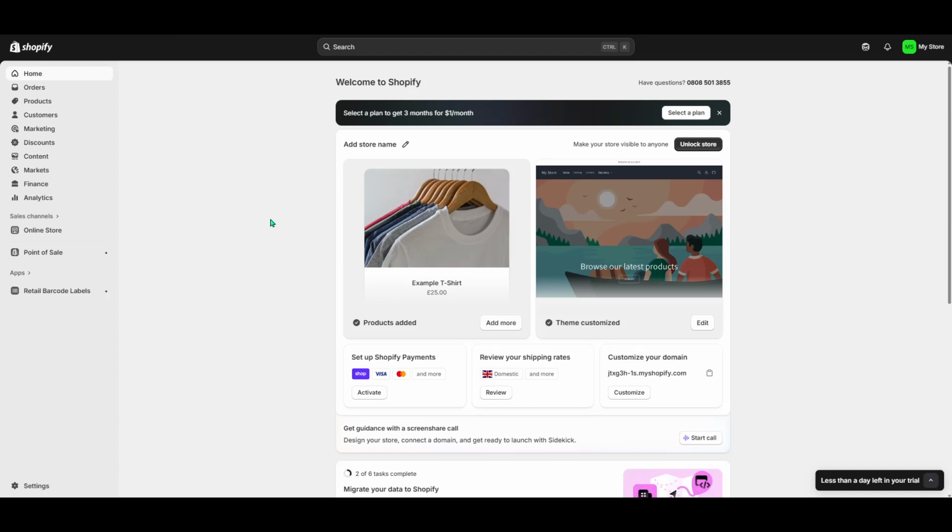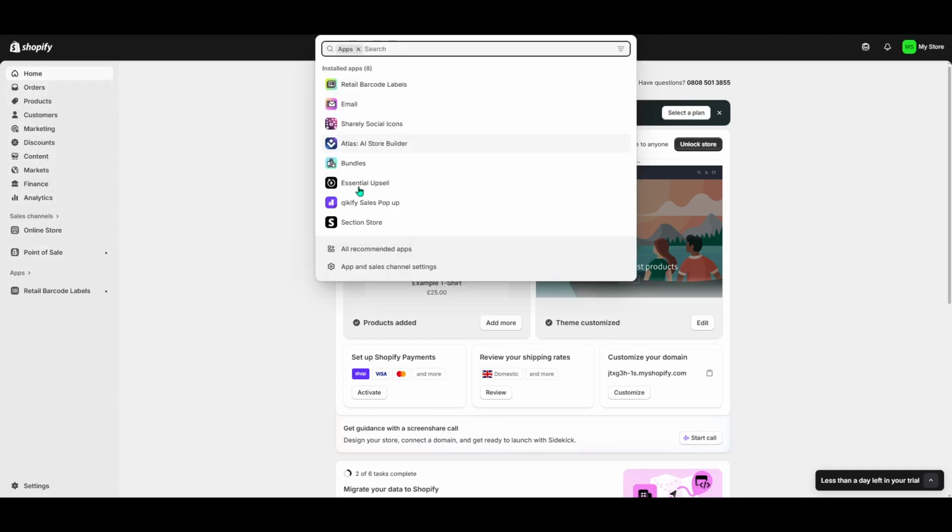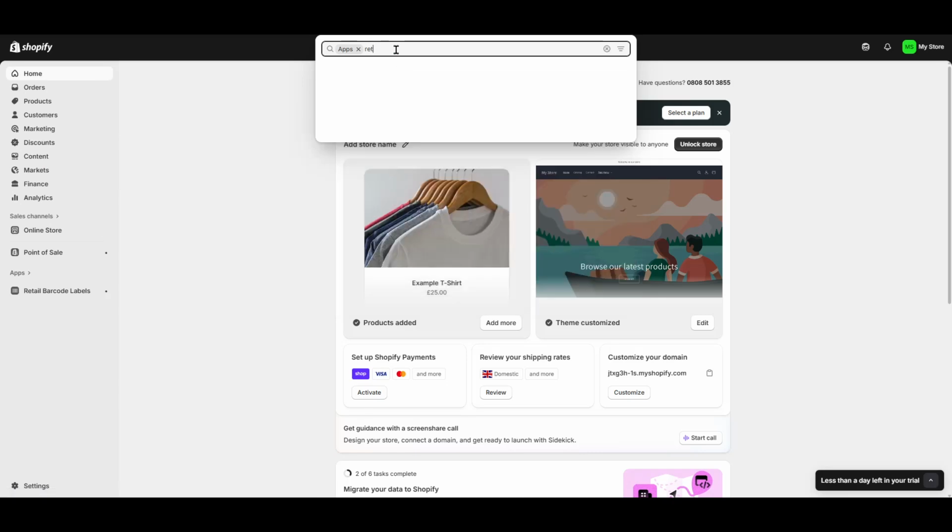To begin, open your Shopify dashboard and direct your attention to the left panel. Here, you'll want to click on the Apps section. Once you're in the Apps area, use the search function to look for an app called Retail Barcode Labels. This is a handy tool that Shopify offers, and it's designed specifically to help you create and print barcode labels for your products.